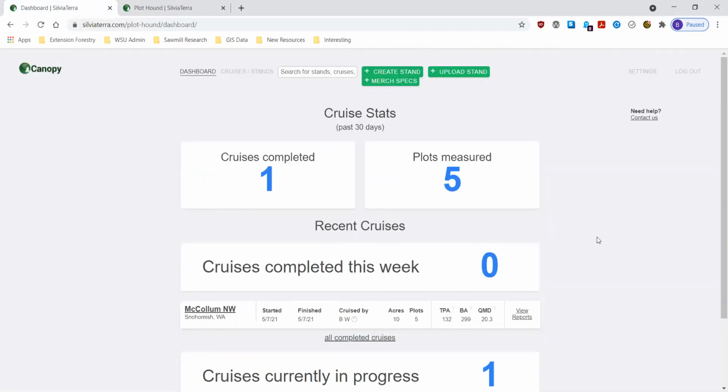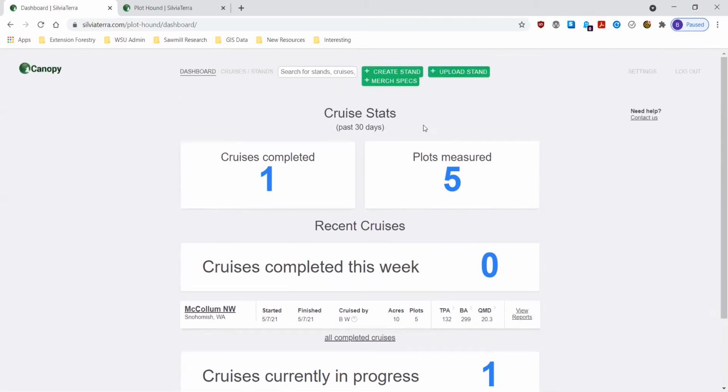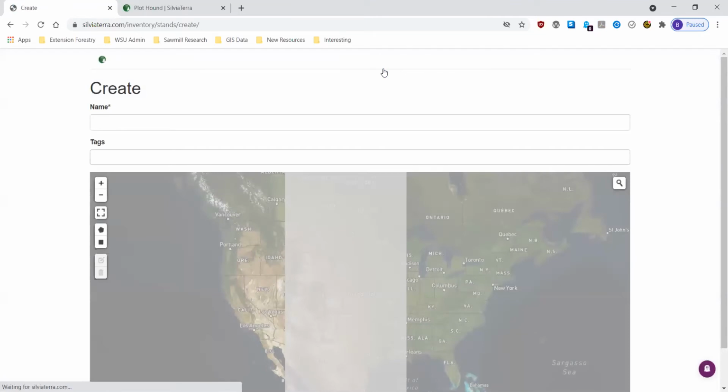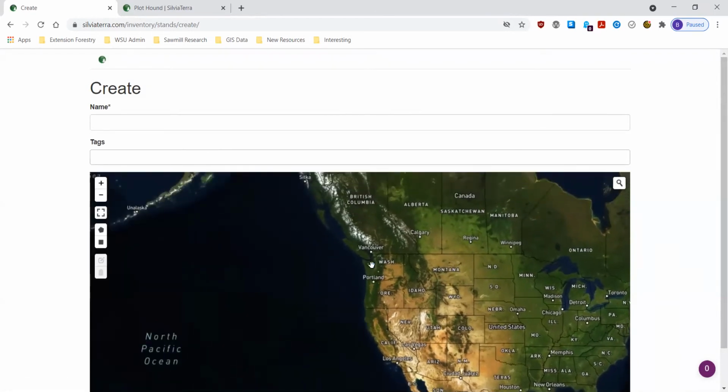And I already have some cruises in here, so there's a bit of information showing. But up here at the top is where you can navigate around the Plothound website. So the first thing you'll generally do is go to create a stand. And here is where Plothound really excels and becomes a very useful tool for many of you.